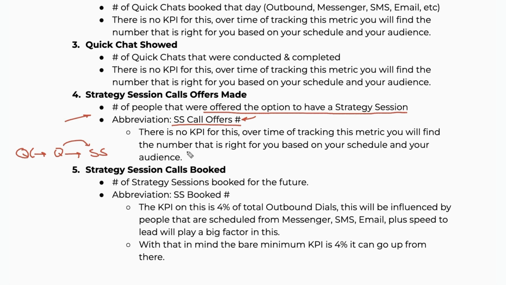Okay, now, this right here, number 5, is probably going to be the most important metric. And the most important metric is going to be the number of strategy sessions booked for the future. Okay, and so today is Monday. And so our goal is, hey, how many strategy sessions do we actually book? That is the most important number, because if we're not scheduling strategy sessions, then we're not actually getting clients. Now, the abbreviation for this in the master tracking sheet will be something like this.